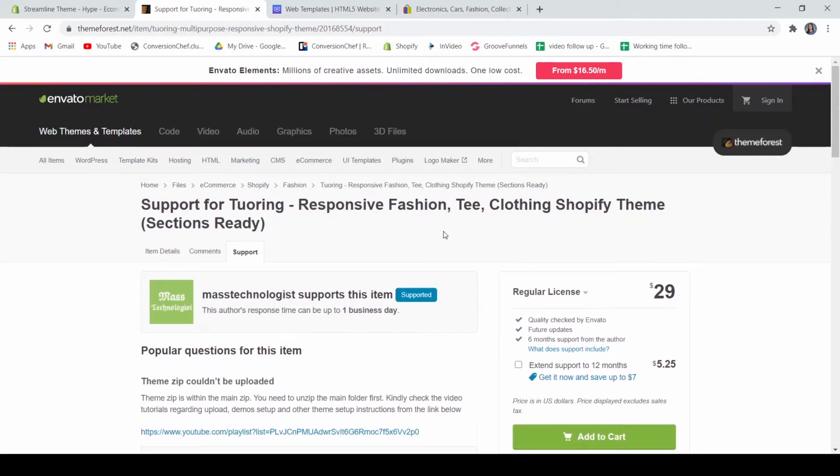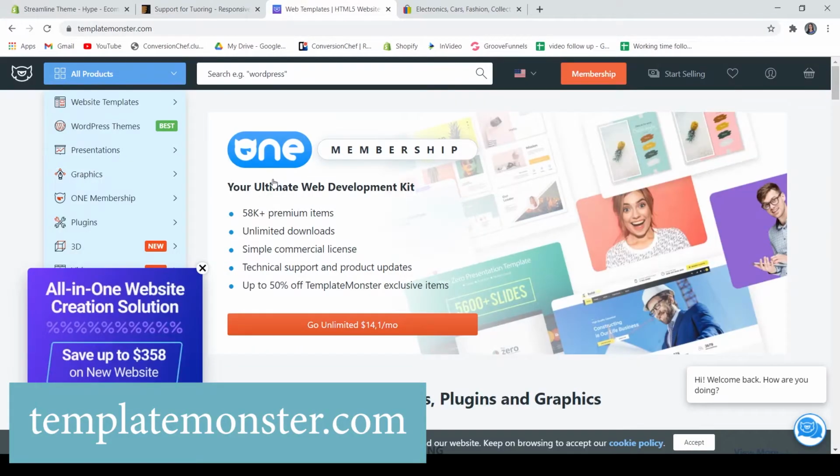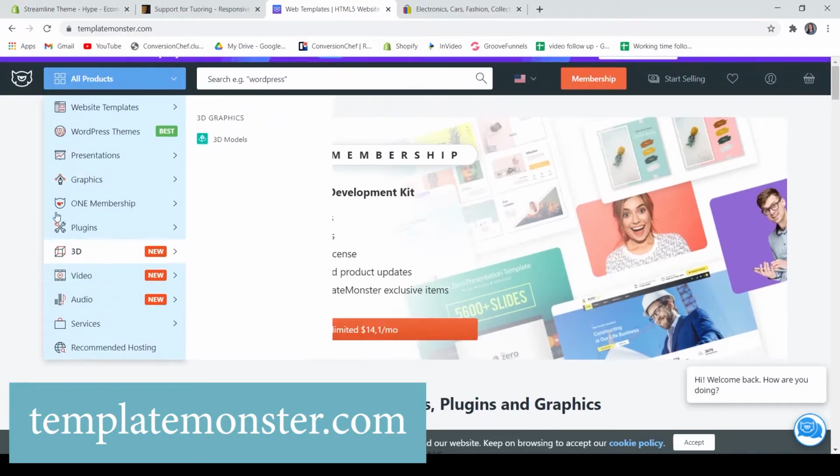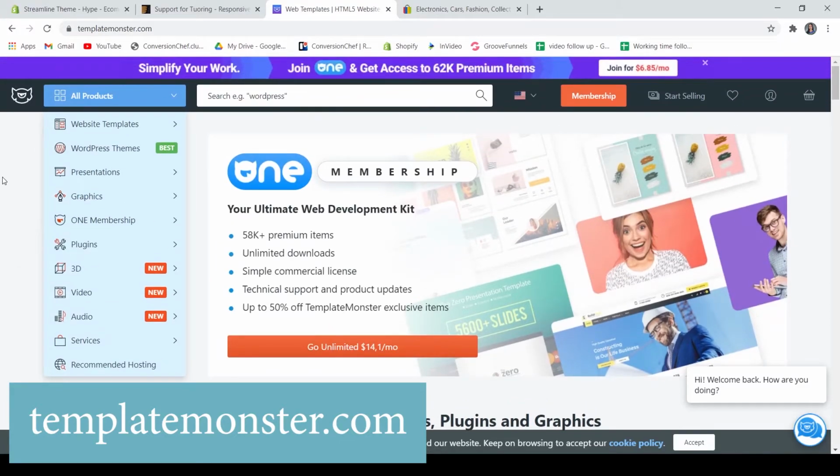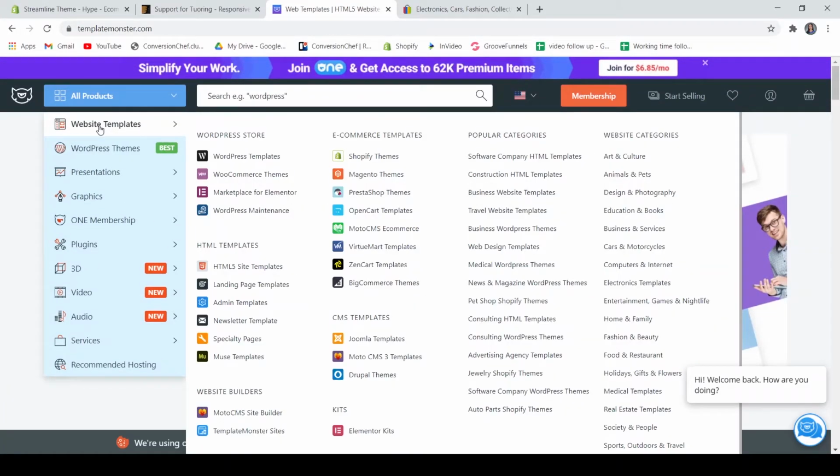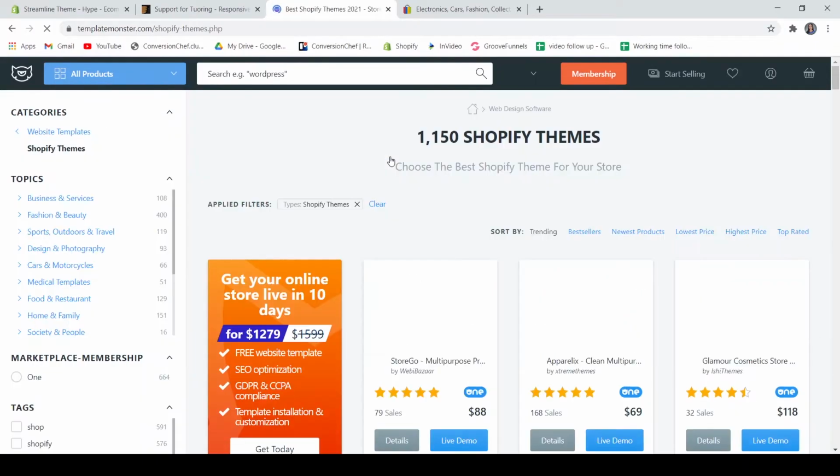Now let's go to the second one. The second one is Template Monster. Template Monster provides website templates, and there are many different platforms or e-commerce templates for Shopify, Magento, and whatnot. So let's go to the Shopify themes.